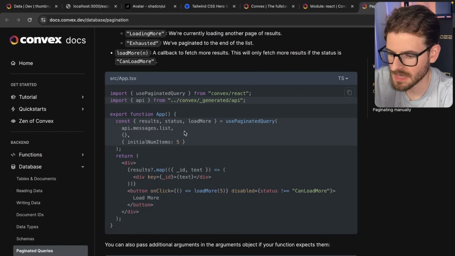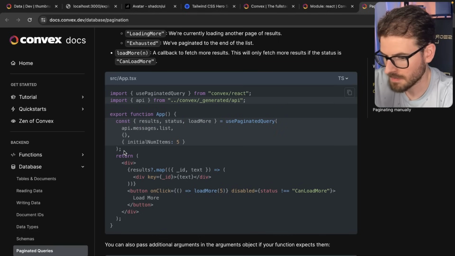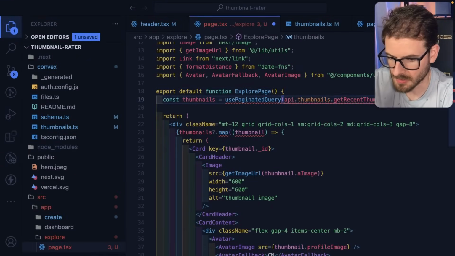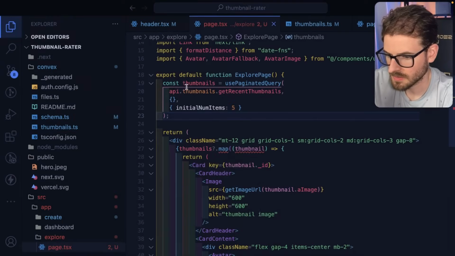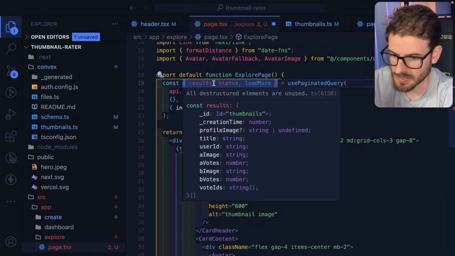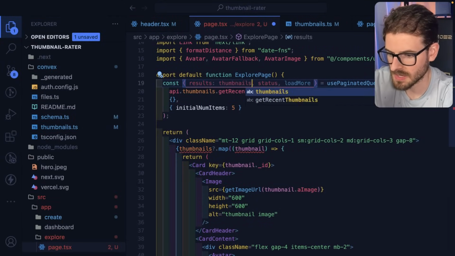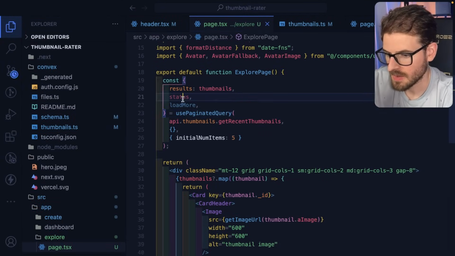And scrolling down here, they show you how you can do this. So this is going to return results, status, and load more. Let's just copy these two, and I'll put them here. And then let's also copy the results. Instead of saying thumbnails, we'll say results. And we can actually call this thumbnails, I guess. And we get a load more button.